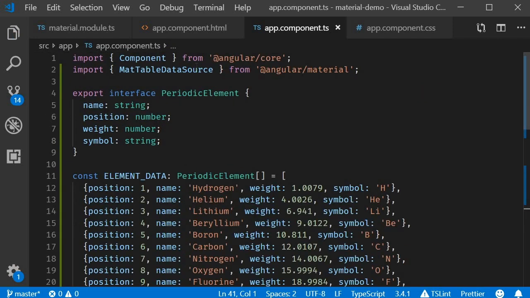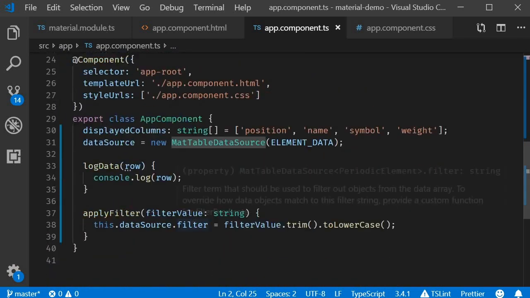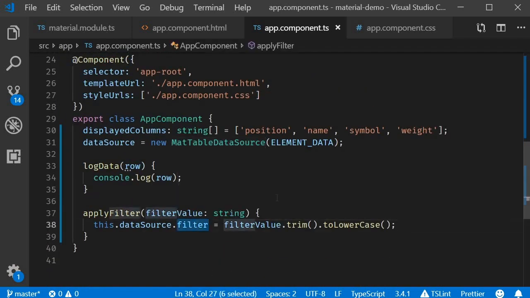Remember the mat table data source class that we imported? Well, that class has a property called filter. When you want to filter out the data, all you have to do is assign a string to that property. When you assign the filter value, the data source will reduce each row to a serialized form and will filter out the row if it does not contain that filtered value.